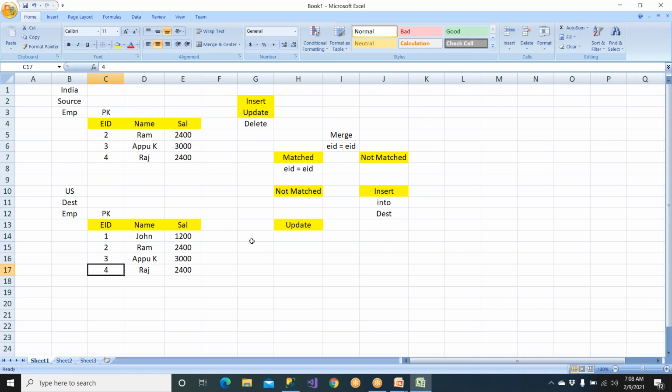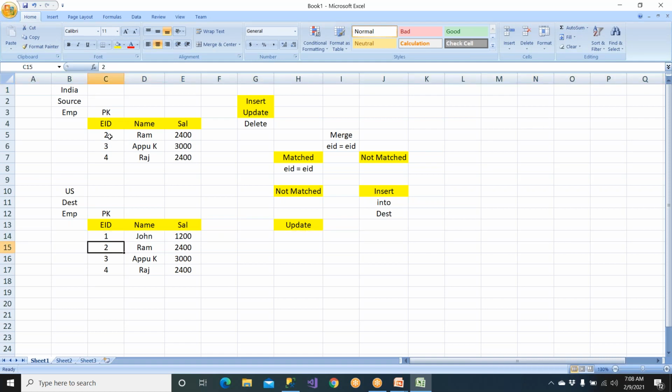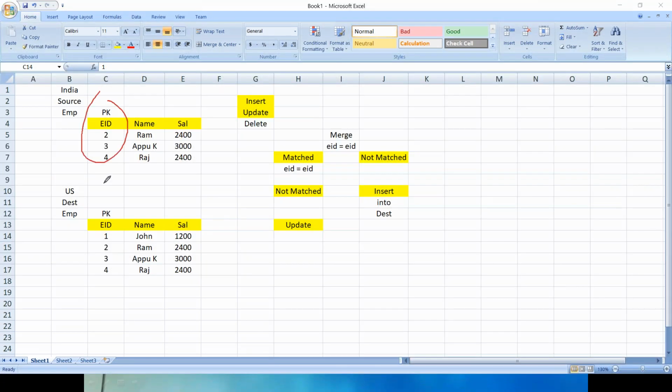Okay. When you compare the destination table with the source table and identify any unmatched data, that row has to be deleted, because 2 and 2, 3 and 3, 4 and 4 are matching. You have deleted one row. Clear? So that is extra here. Normally you compare source to destination for all, not matched and matched.